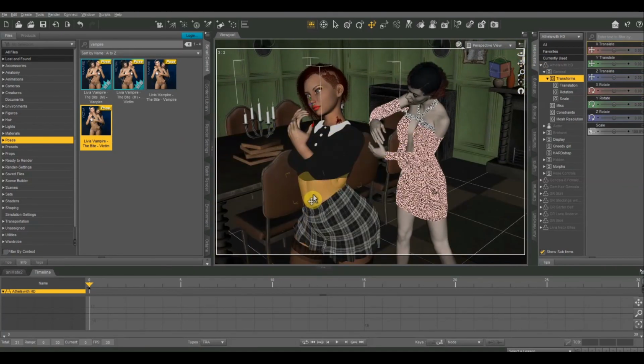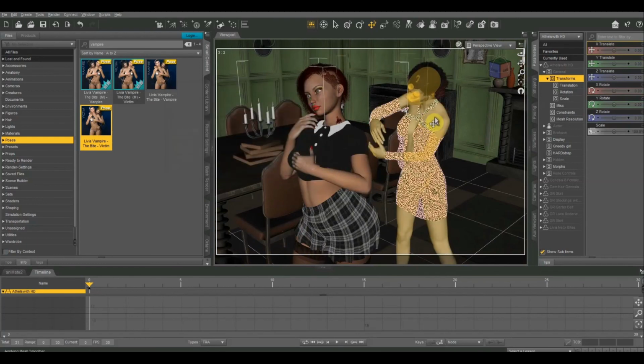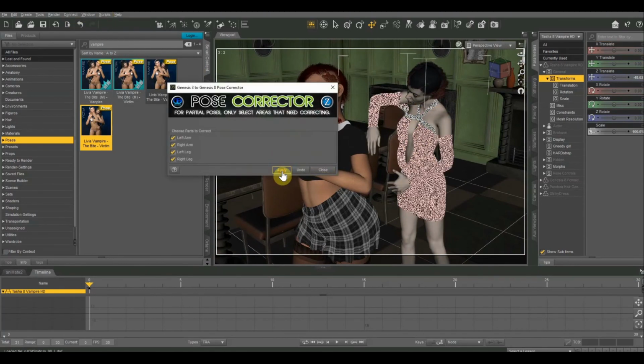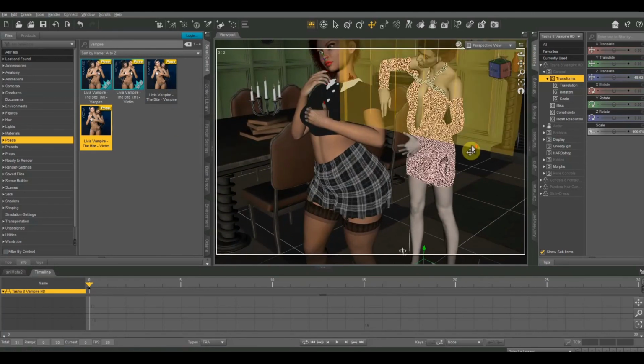So I've got her selected already. So I'm going to go up to Scripts, Genesis 3 to 8 Pose Corrector, and hit Apply. And boom, everything's fine. There we go. We'll do the same thing with our vampire Tasha. There we go. Now our poses are all good. And then all I have to do is get them in position.